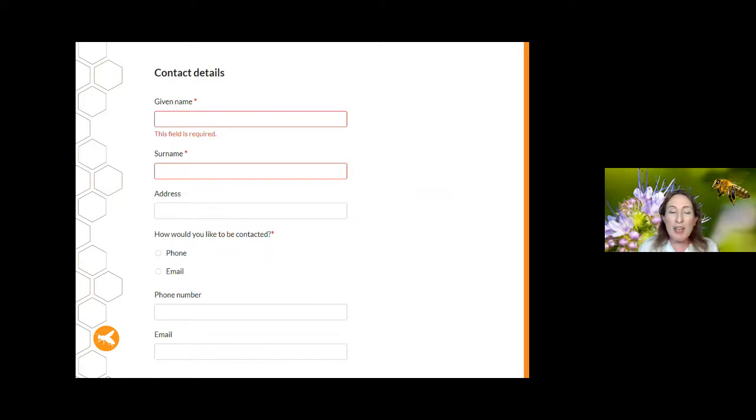Address is really good here too as well. Of course, not necessary, but it will be helpful if we can't match your name for any reason. Let us know how you'd like to be contacted if we need to contact you, and then provide that contact detail, whether it be a phone number or an email.